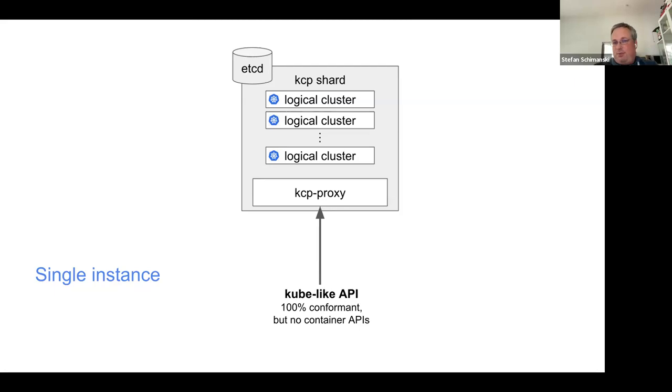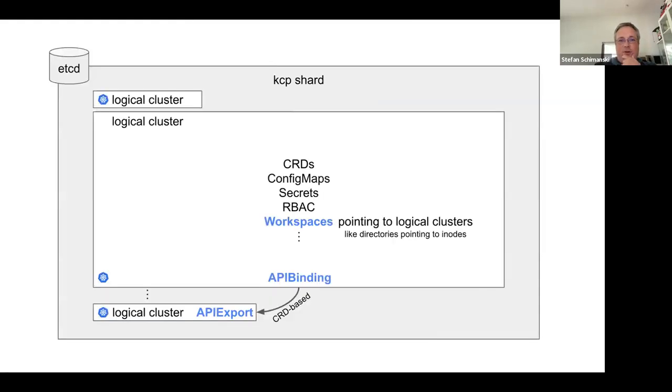Of course, you cannot see pods because there are no pods, right? But if you use CRDs and config maps and everything else which is available, it's just Kube. And if you succeed with the project, you will not notice. Of course, you can check kubectl version and you see it's a KCP server. But next to that, it's just a Kube API server, stripped down to generic APIs. So this is the most simple example, one single instance.